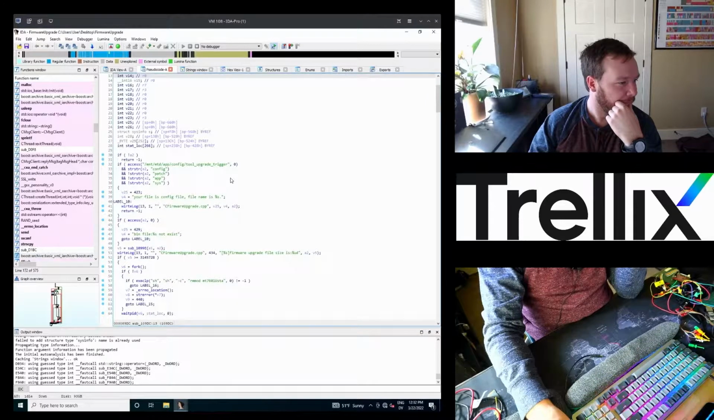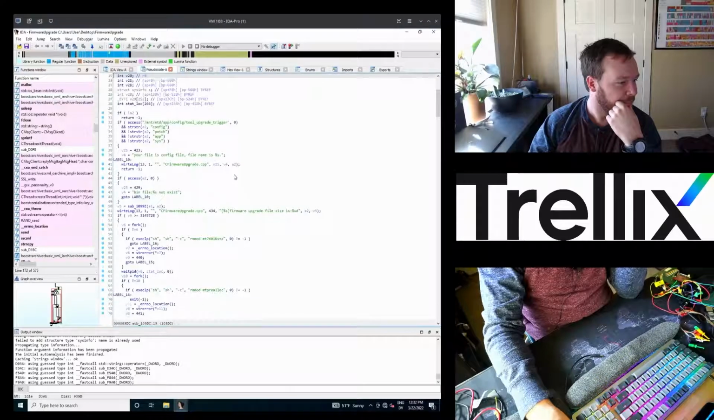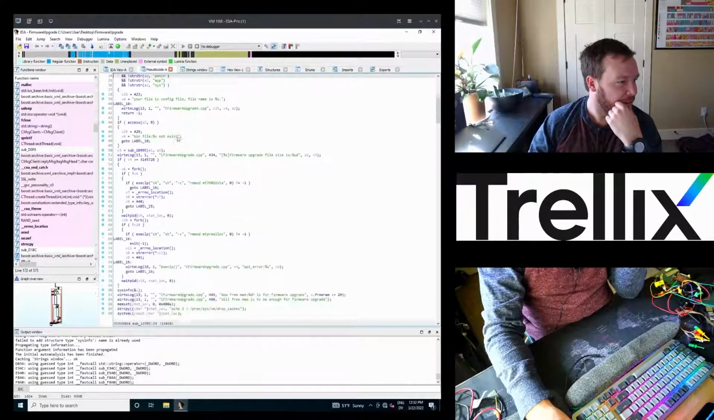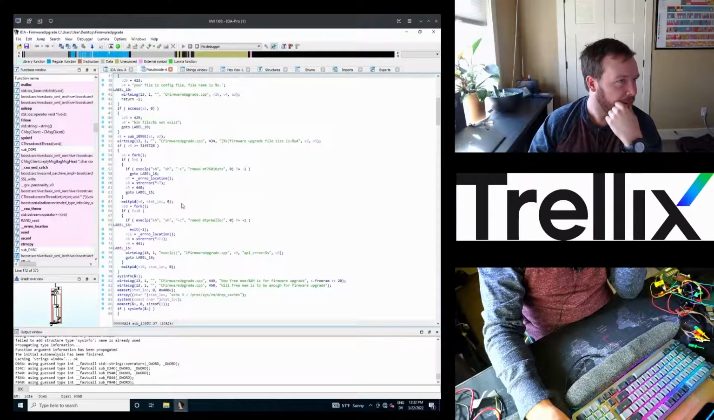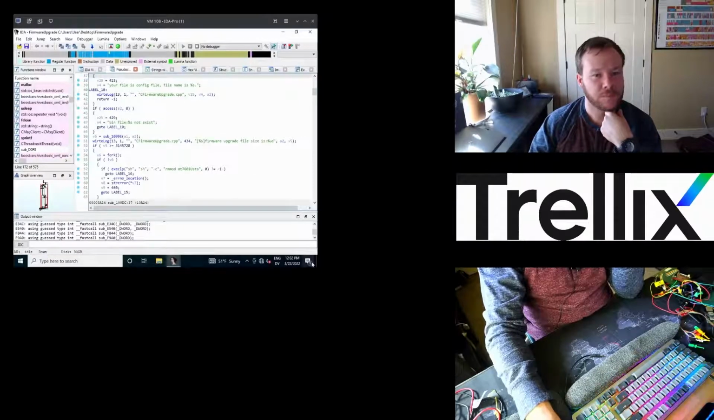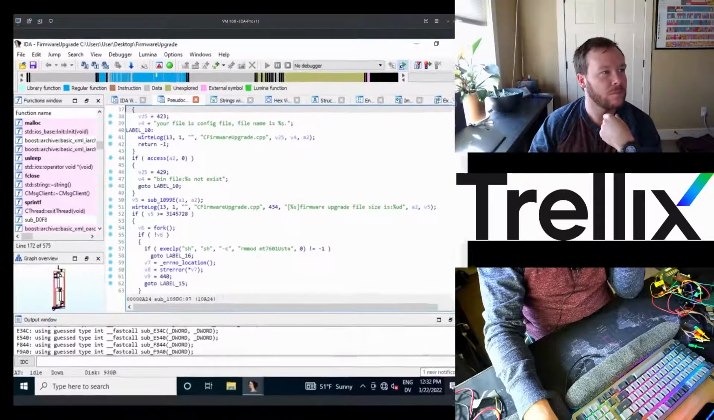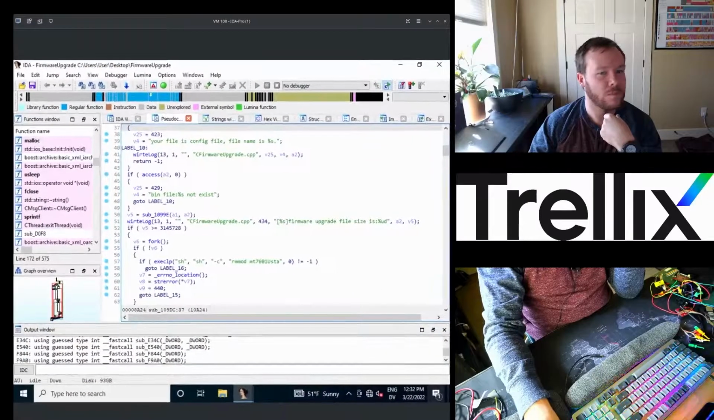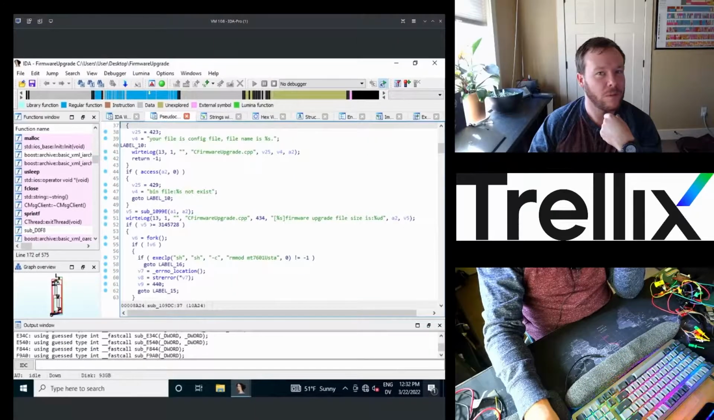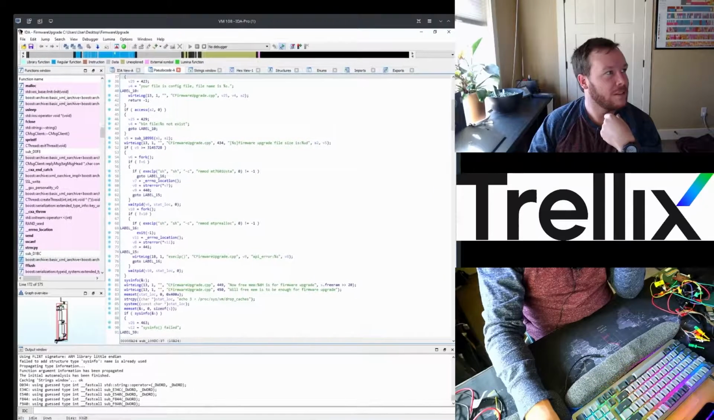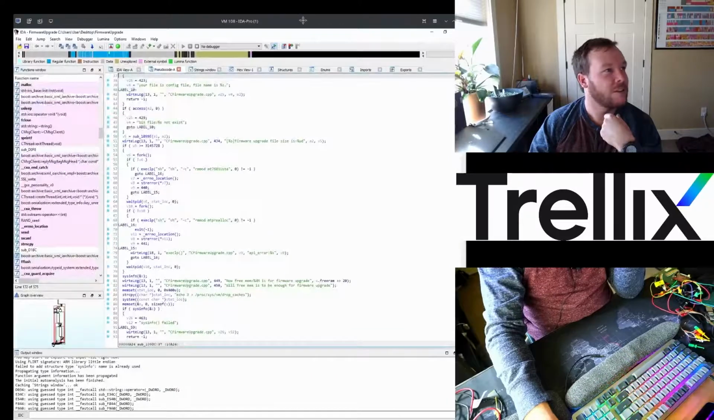So it's accessing a file. Oops. Trying to get this window a little bit closer so I can see it. Of course, it's changing.